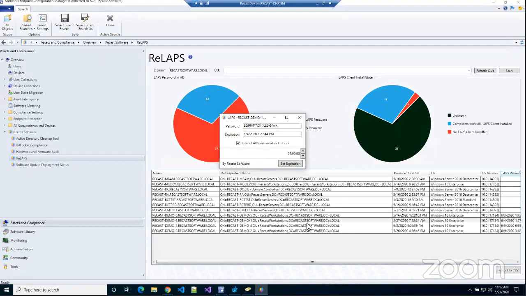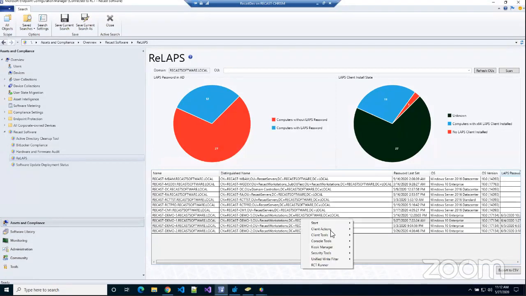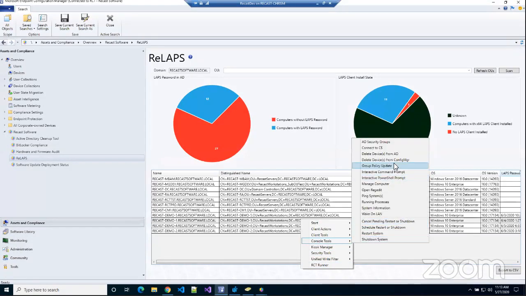I can set that password to 2 hours from now. And when I hit set expiration, it's actually going to update the object in Active Directory to set that new password expiration date. So 2 hours from now, once I hit this, it will reset its password. And if I want to force that change, I can right click on the device and choose update group policy to make sure that it's aware of those changes.